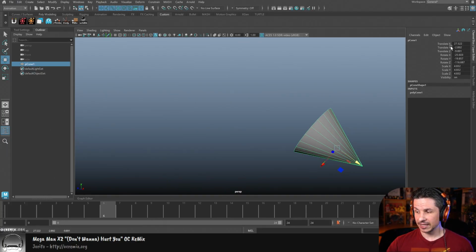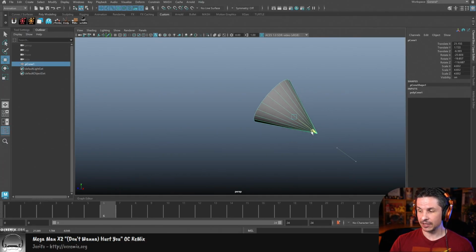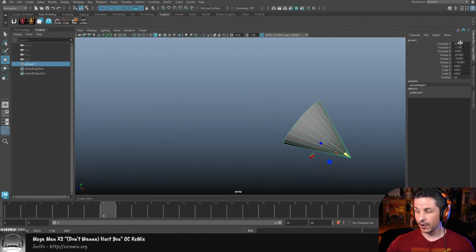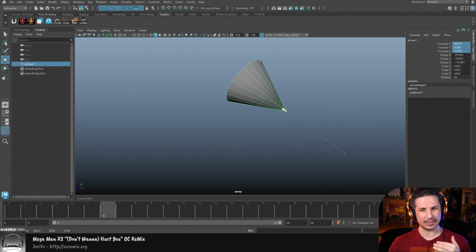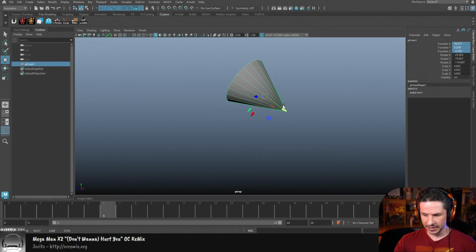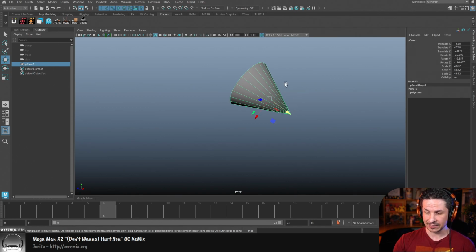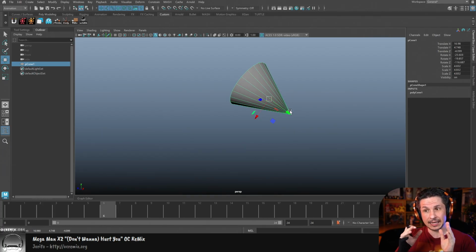No. If you look at the values, I'm moving it in the y-axis, but now all three translations are changing. This is where it gets very confusing when you're first starting out. You think you're just moving it in y, that's the y-axis, the green axis right there, but it's moving in all three. What the heck? Is because this is the up direction, the y-axis of the object.